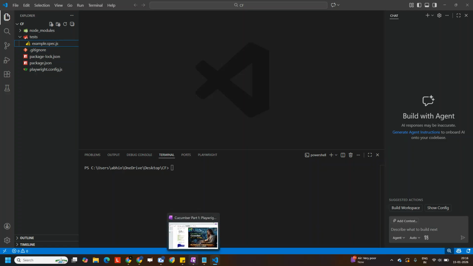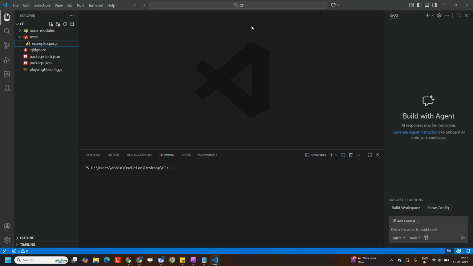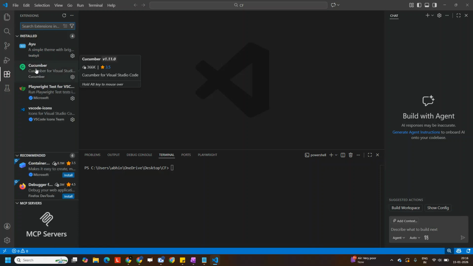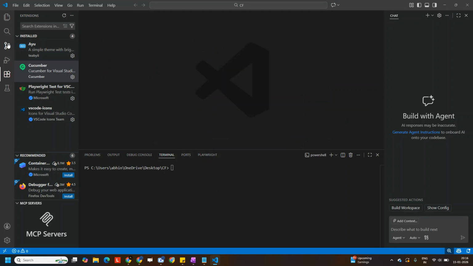nothing functional. The second thing is that you need to install the Cucumber extension, that is mandatory. So again, go to the extensions over here, type Cucumber, this one, Cucumber for Visual Studio Code. This is the identifier, cucumber.open. Specifically install this one, right? There is a reason I am not going to install different Cucumbers and show you. It's a time wastage, guys. Simply install this Cucumber as it is, that is all.